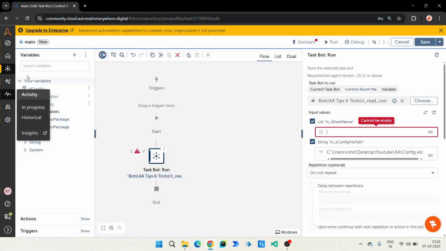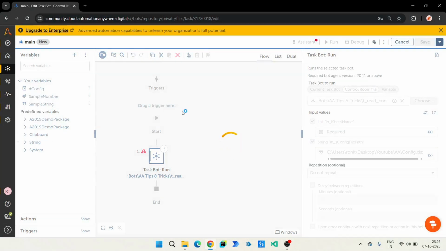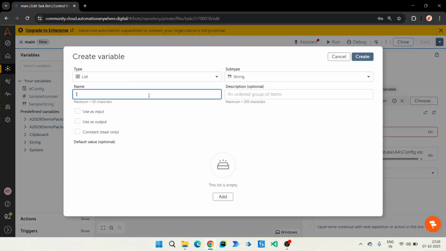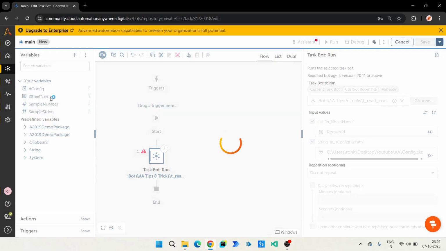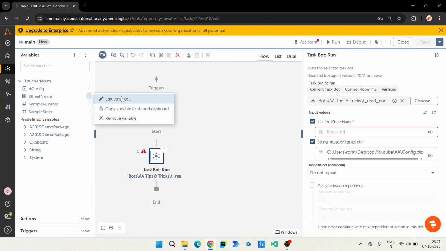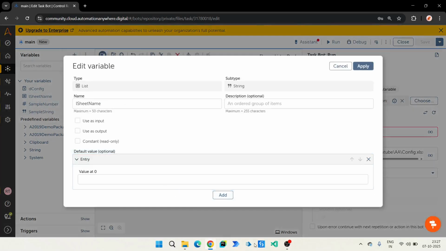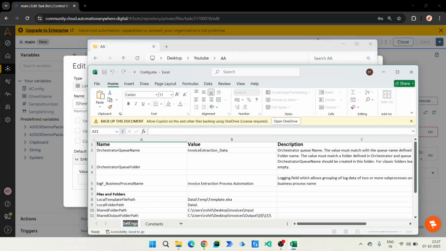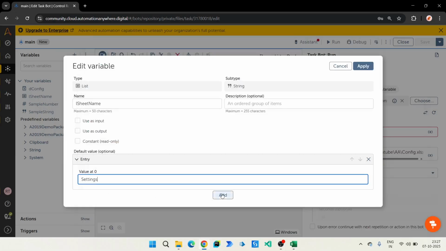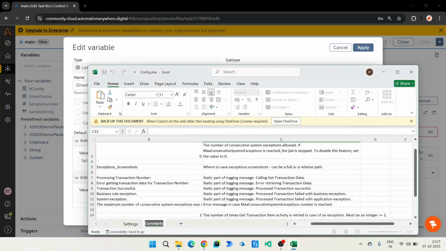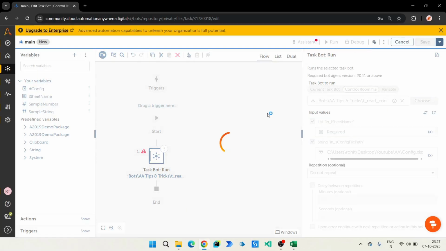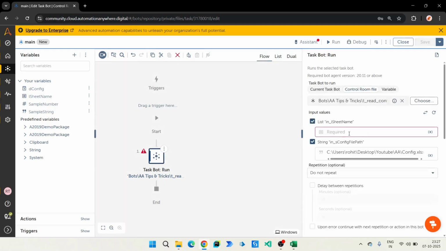Okay, so here I'll create one list type variable. I have to create it. List of type string. Okay, I'll initialize that variable with two values. One is settings. Let me just open the Excel again. And another value is constant. Okay, let me hit apply. I'll use that variable here in the argument.